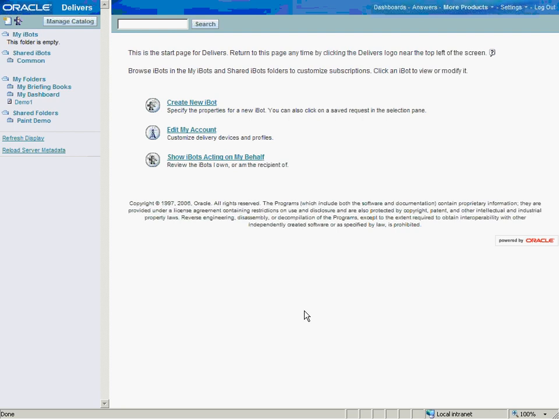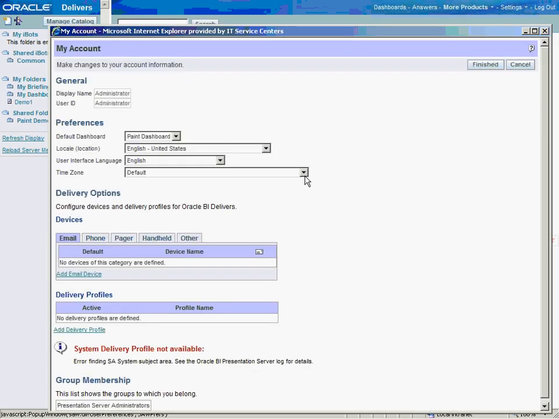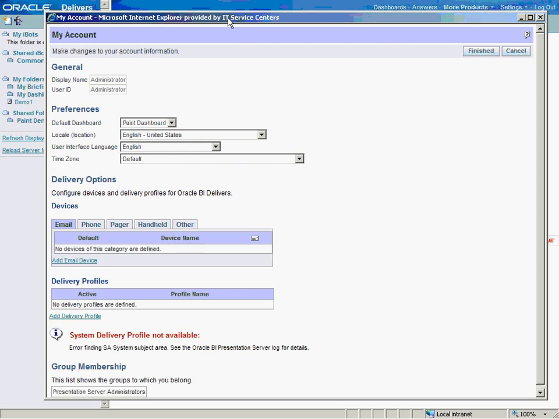So here on the right side of the pane, we see Create iBot, Edit My Account, and Show My iBots Acting on My Behalf. So these are the options. We'll first go to Edit My Account. It opens up a page that shows all the different settings. This is the same page you have for My Account settings for different privileges, so we can take a look at those.